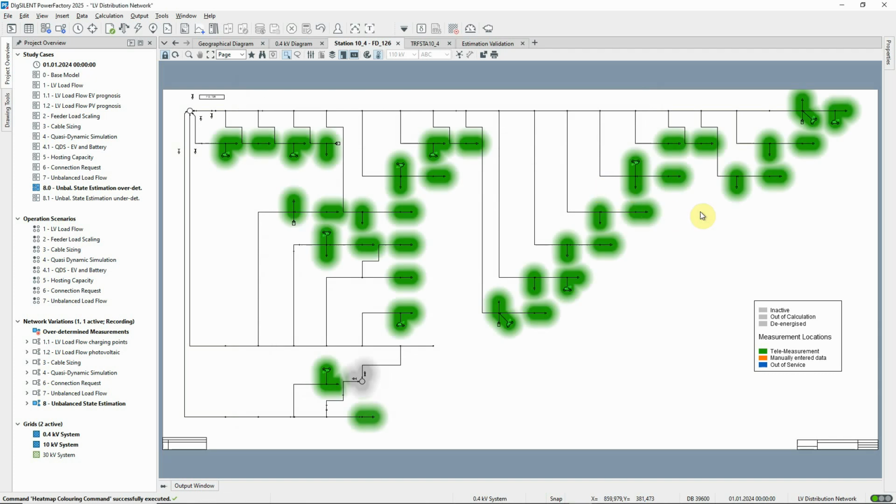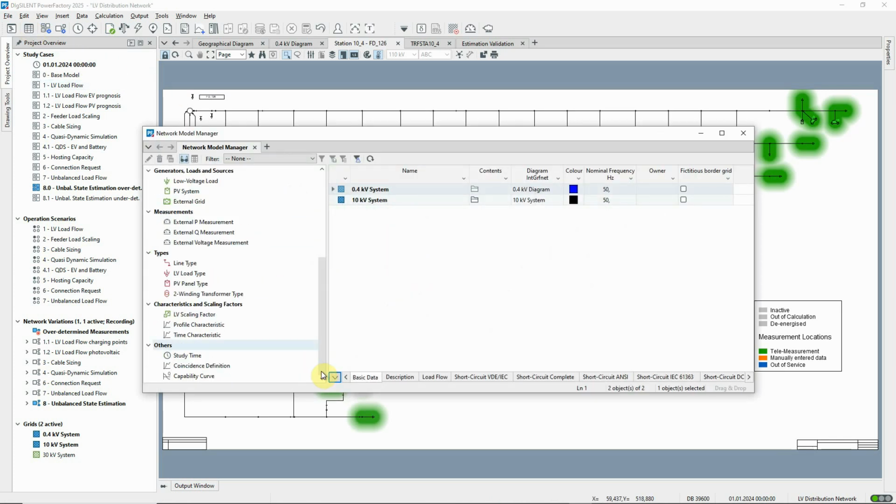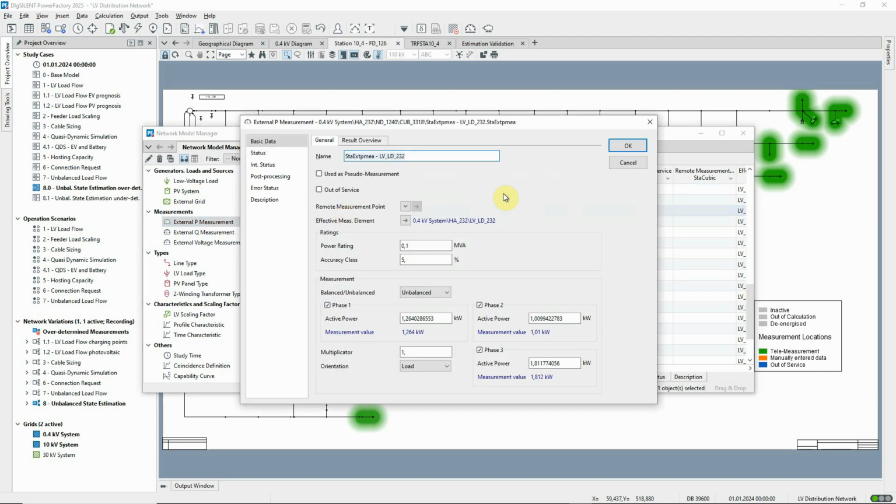In this case, there are many measurements available. It's referred to as an overdetermined scenario because in fact there are more measurements available than are needed in order to determine the state of the network. There are measurements for active power, reactive power and voltage at the connection points of many of the load objects and at the start of each of the 4 subsidiary feeders. Here is a typical example. It can be seen that unbalanced measurements are provided, one for each phase.